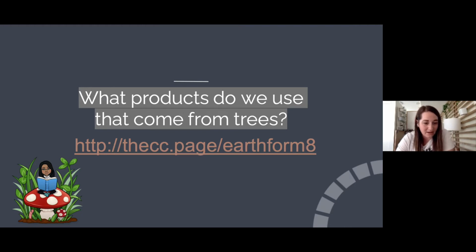Tables, paper, tons of different answers. Food, maybe one of my most favorite things to come from trees, maple syrup, yes. Apples, maple syrup, absolutely. Great answers. Are you okay if I go and share some of them?